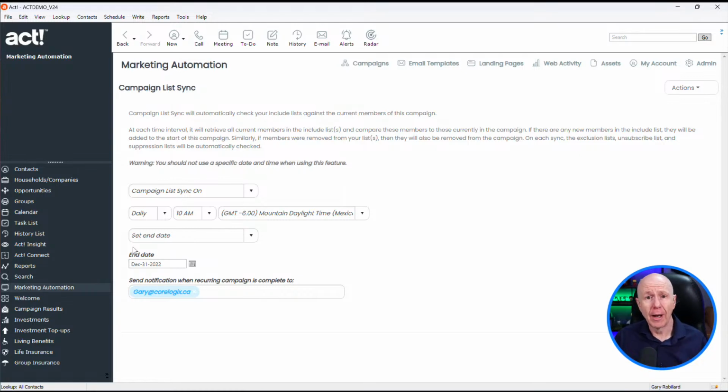Next year, I'll have a little activity in Act that will say, hey, by the way, don't forget to set up your new birthday, do a different birthday one. Obviously, you're not going to send out the same card each year. So set up a new one and then have that go for a year, and you just kind of rinse and repeat, and away you go.